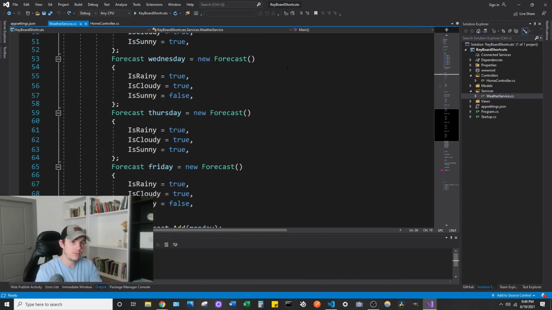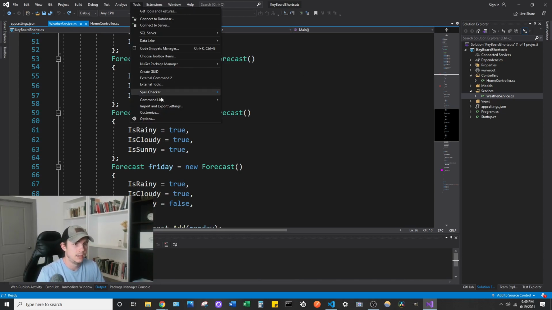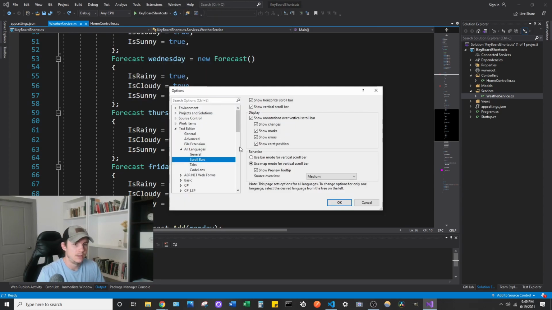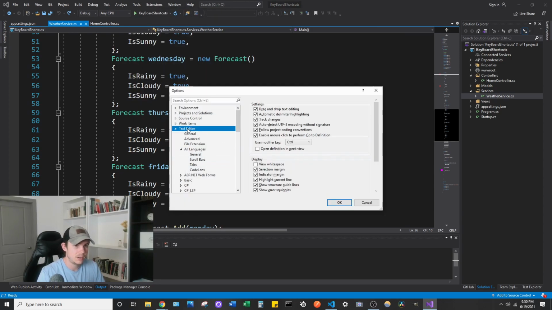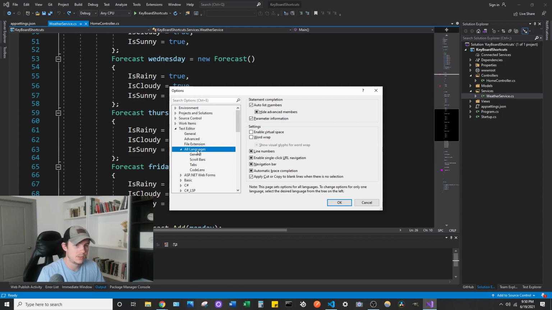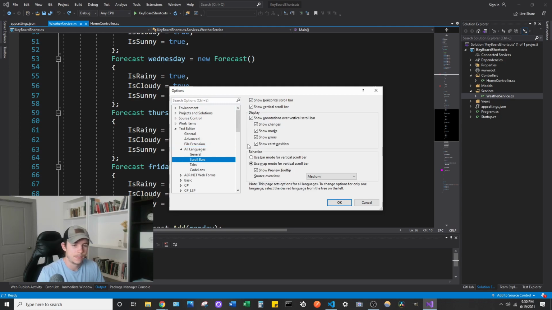So to enable this, what you're going to want to do is go to Tools, Options, and then you have to go into Text Editor, All Languages, and Scroll Bars. And then the option is Use Map Mode for Vertical Scroll Bar.